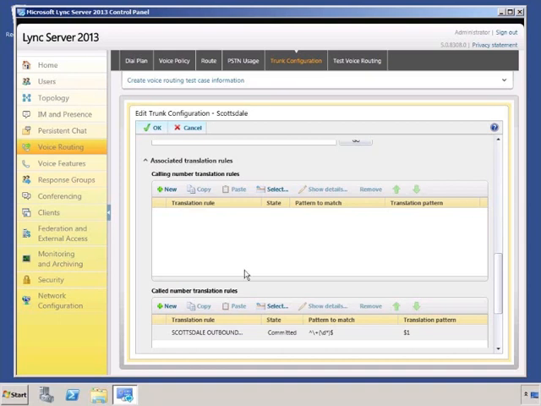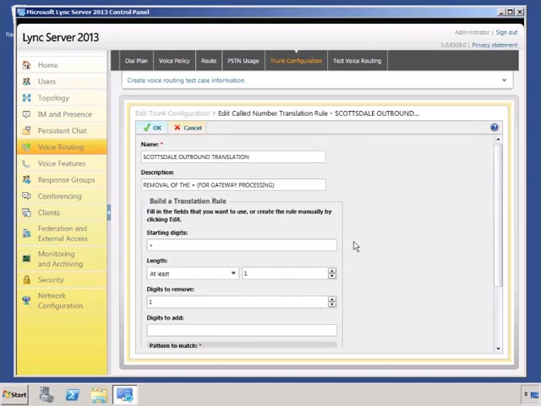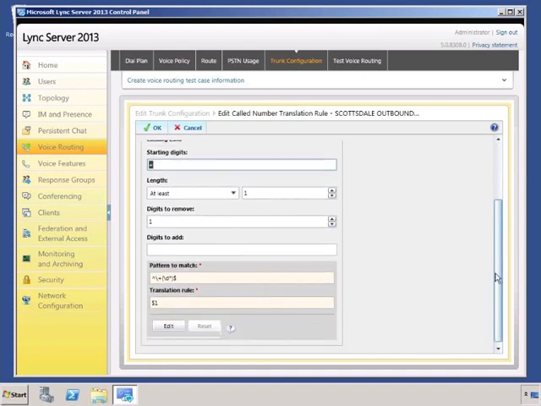So as an example, if I want to take a look at my called number translation rule, if I go to the properties for it, you can see that before I pass a call over to my gateway, I'm going to take any dial string that starts off with a plus. If you remember, after the normalization of my dial plan, all of my dial strings will have a plus in front of them when they get translated to the E.164 format. So any dial string that starts off with a plus and has at least one digit, we're going to strip off the plus before we pass the call to the gateway.